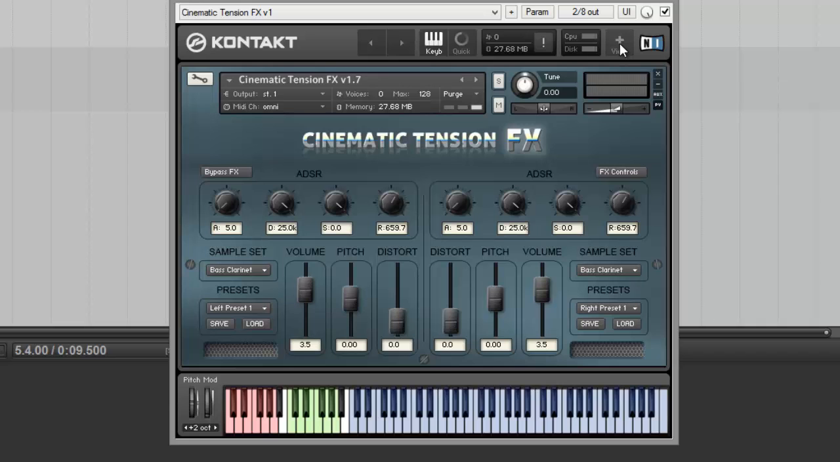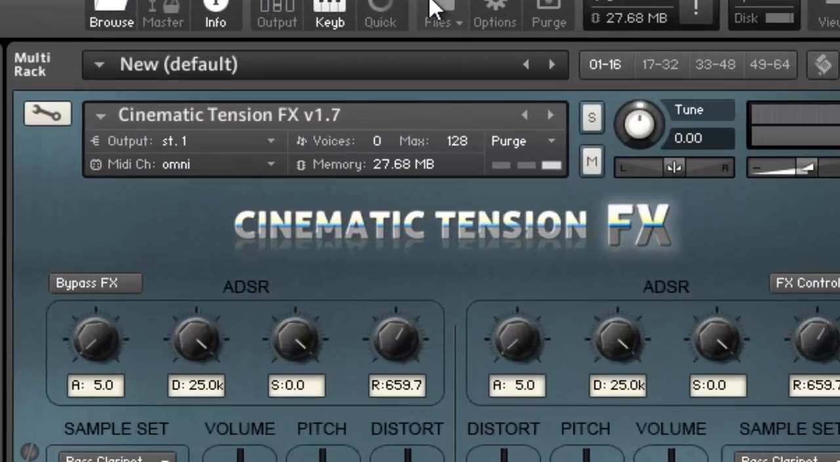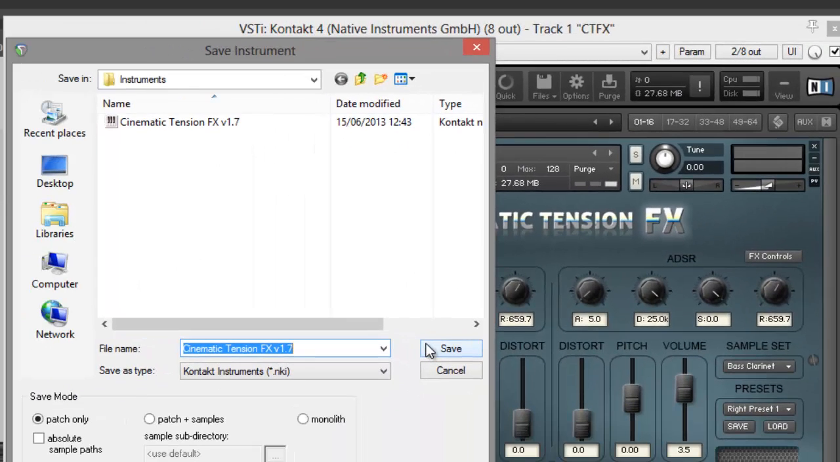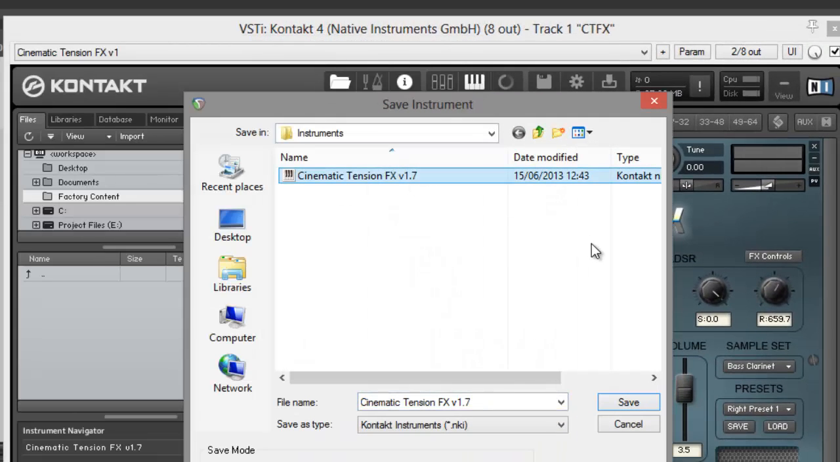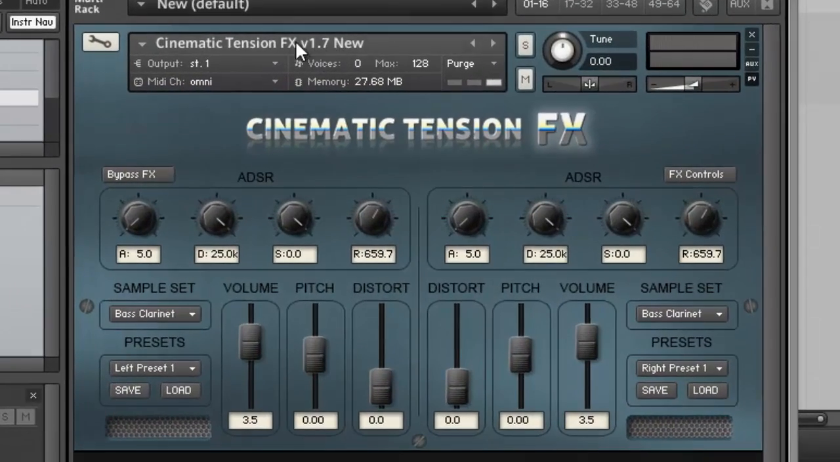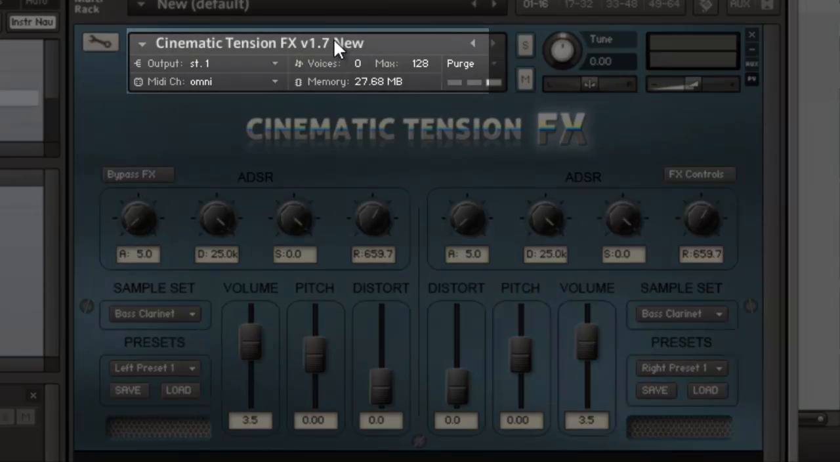If I go to the full Contact interface, select File, Save As, and select the instrument name, I can now save over the previous instrument, or I can save a new instrument. I'll save a new one. Do that simply by entering a new name. And on the interface we can see the name also changes. That's to show that we have the new instrument loaded.